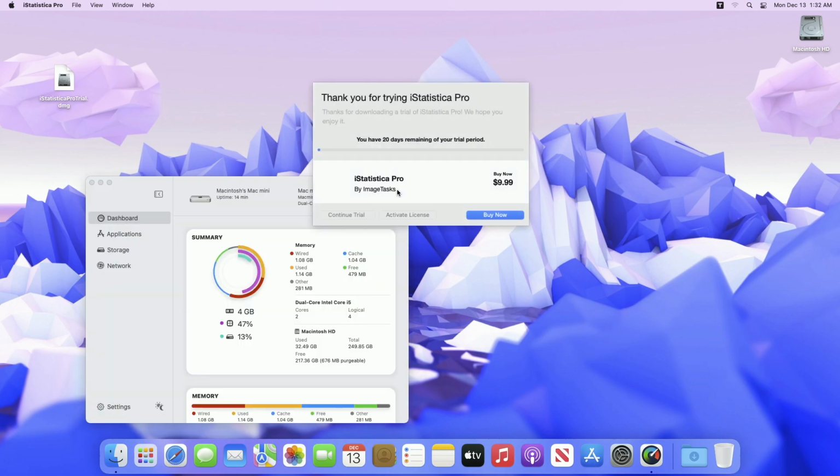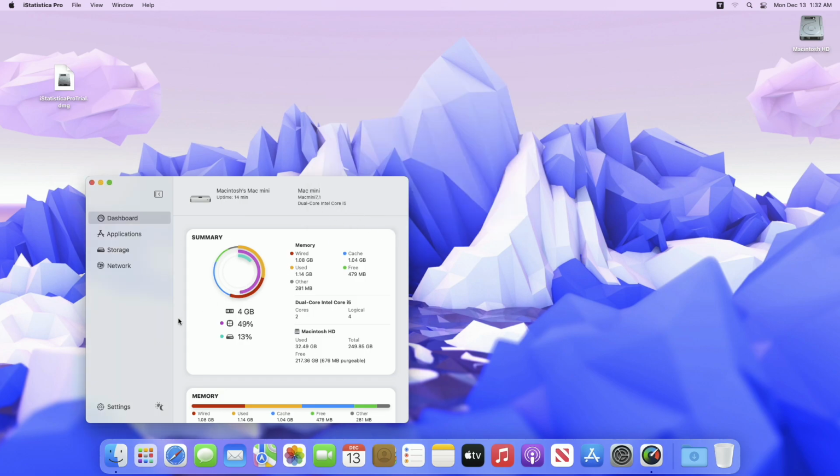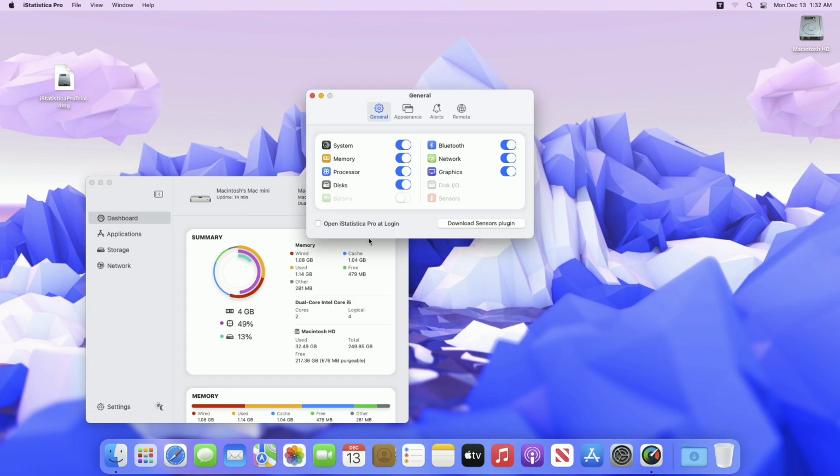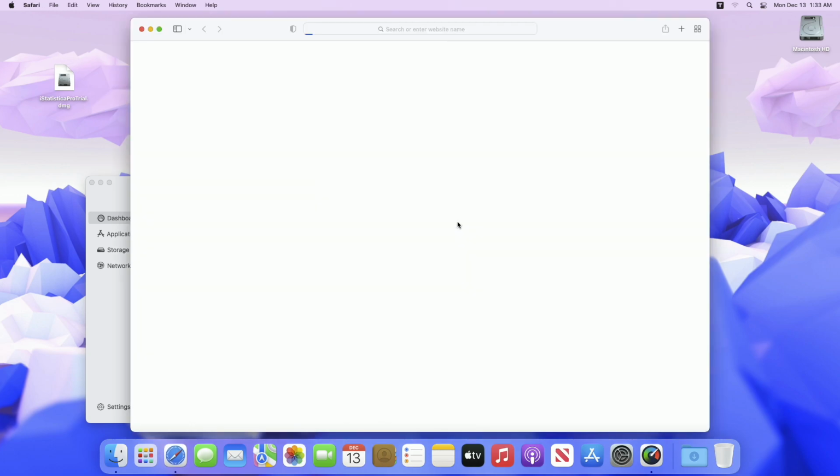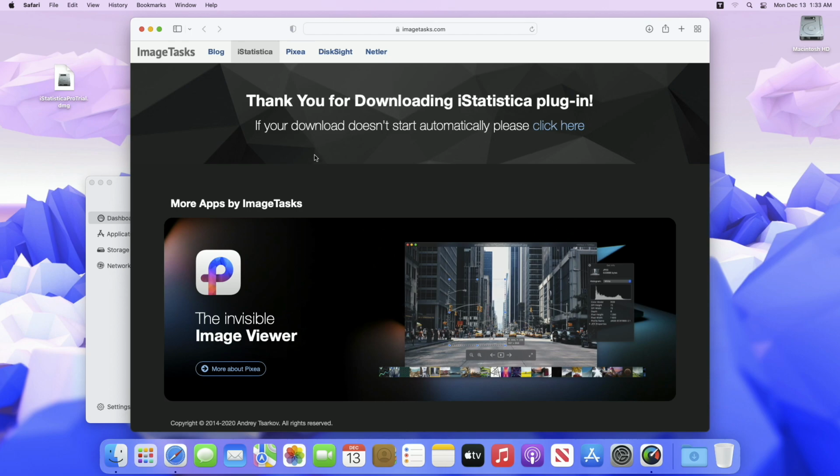If you want to purchase the app, click on Buy Now, otherwise continue with trial. Now, click on Settings, and if you want to open this monitoring software logging, just enable the option. And if you want to know your temperature of CPU, you'll need to download the sensor plugin. For downloading, simply click on Download Sensor Plugin and it will be downloaded automatically. After downloading, install it.